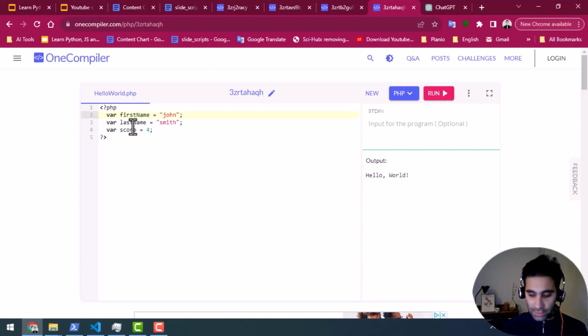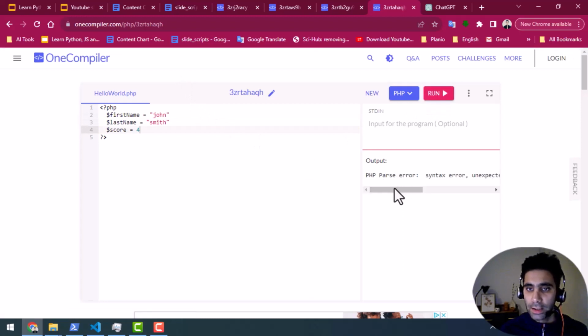The only thing that is different here is that instead of var, you need to add a $ sign at the beginning of the variable. Also, semicolon is necessary in PHP. You need to add it. If I remove semicolons here and run it, you see it shows me an error. So I need to add semicolon here.